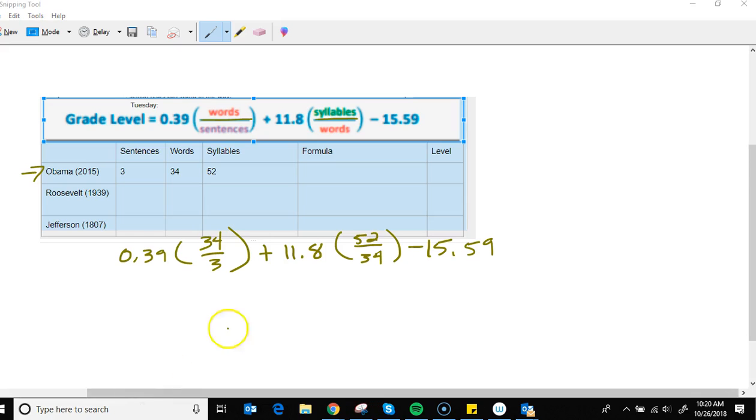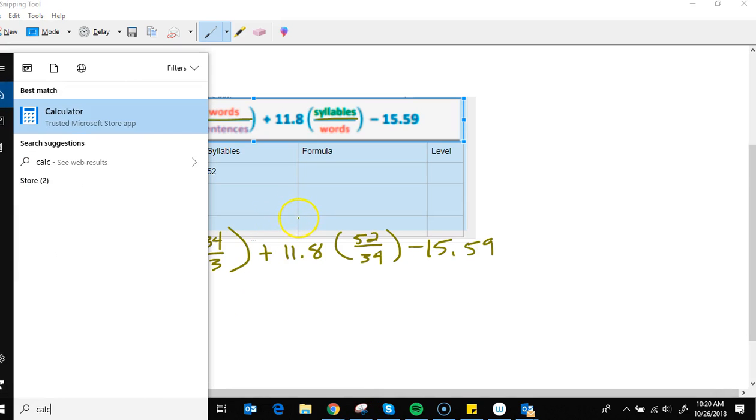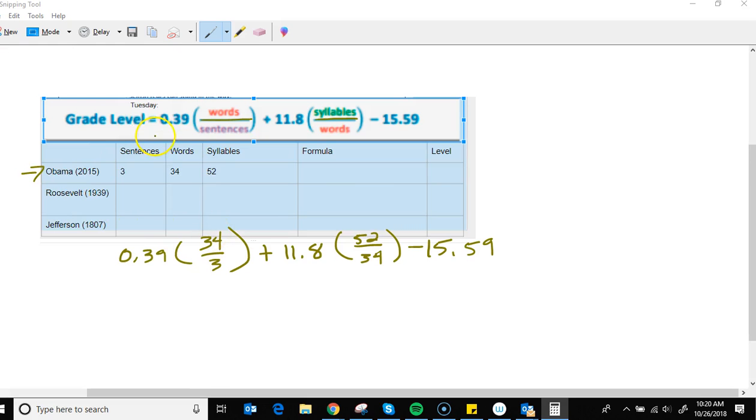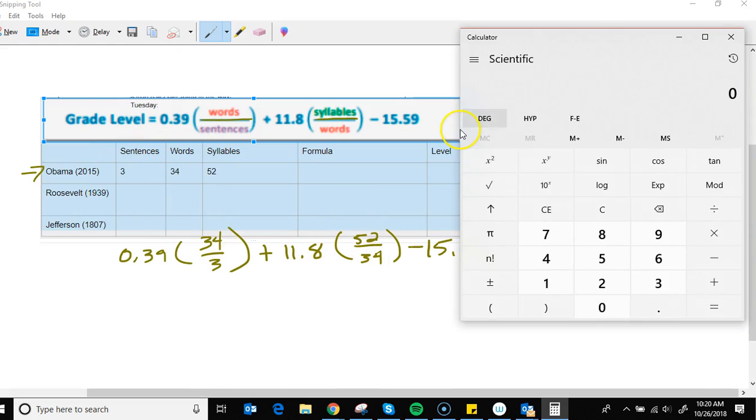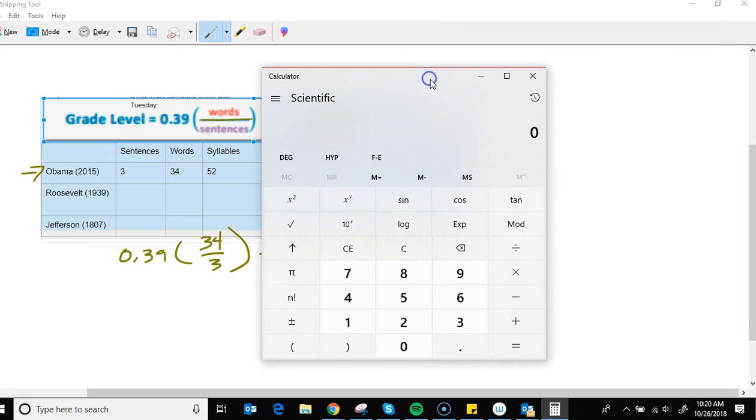I'm going to use my calculator. Remember, in our order of operations, we have to do the parentheses first. So inside my parentheses, I have a couple of things. The first thing I have is 34 divided by 3. 34 divided by 3 equals this number right here.